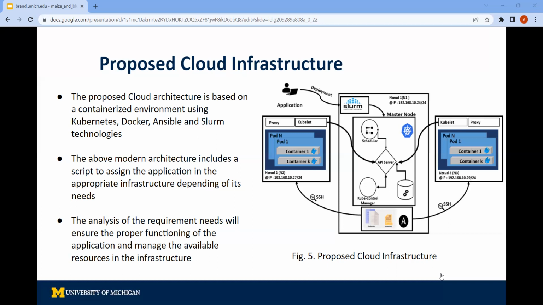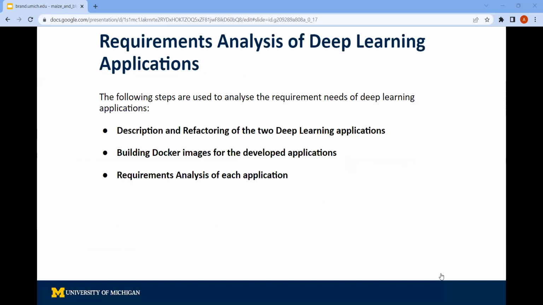This study will allow us to integrate a script that will automatically assign the application to the appropriate infrastructure depending on its needs. Experiments were conducted using two machines, N2 and N3, described in the previous section. In the first step, they developed two deep learning use cases, fire detection and personal object, which are based respectively on image classification and object localization using deep learning models.